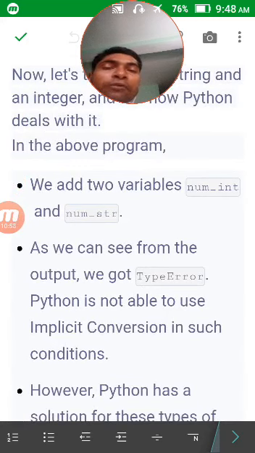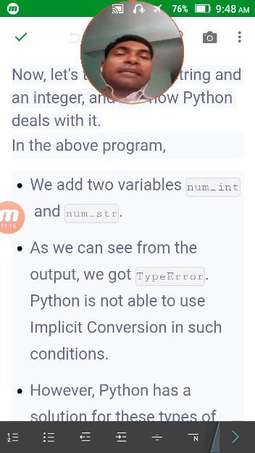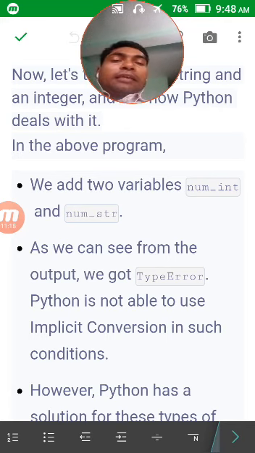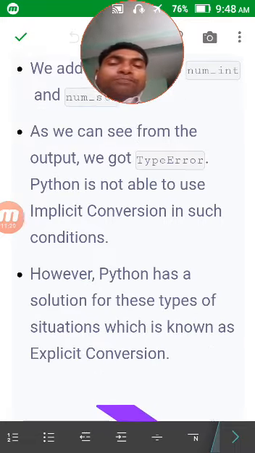Again I would like to tell you, when you add a string to an integer, it will give you an error because a string cannot be converted into an integer or an integer cannot be converted into a string. This is not compatible. Due to the incompatible data types, it gives you the error.